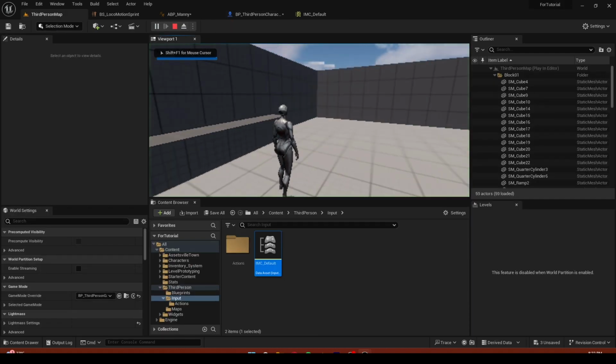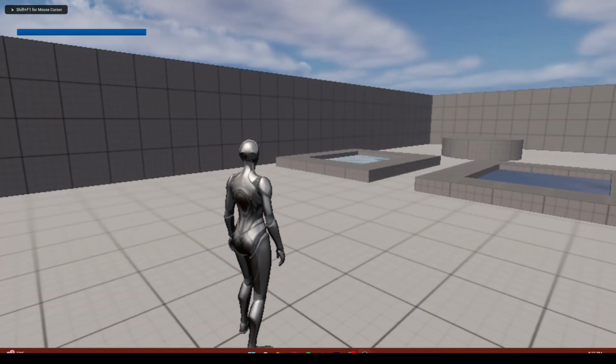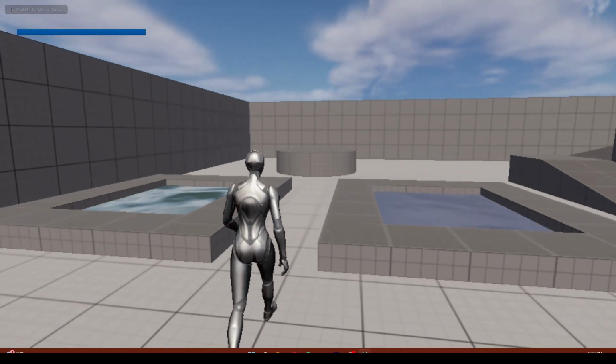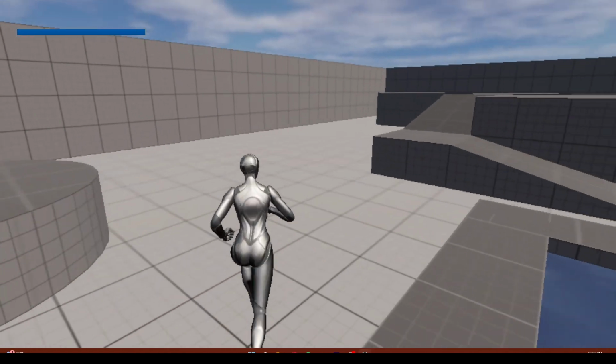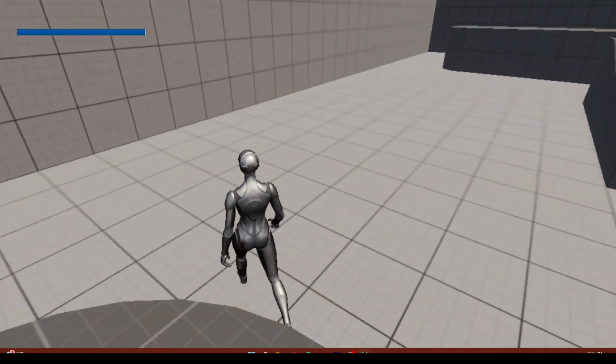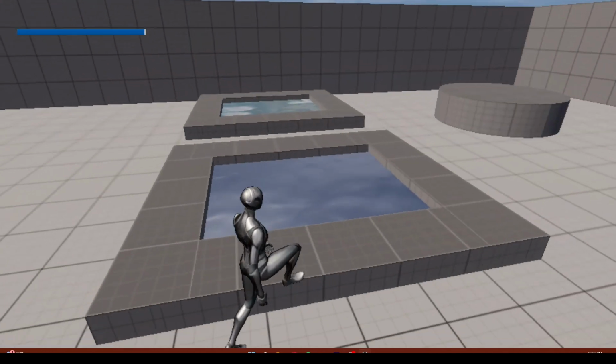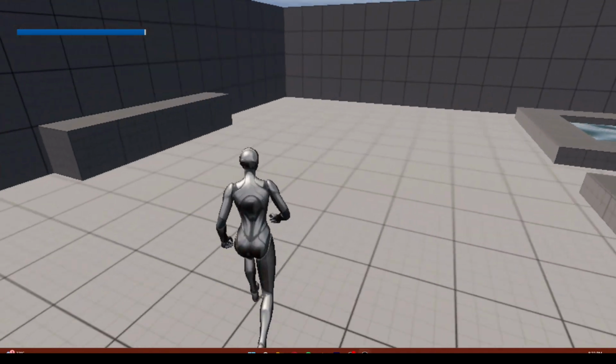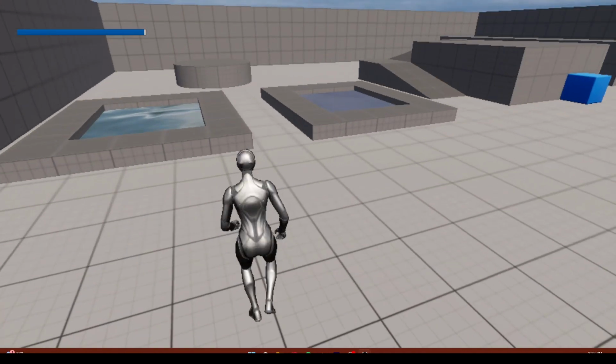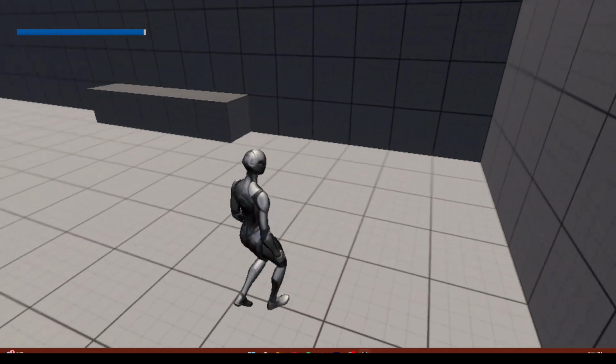Now, if you actually do it, you can see we are walking. If we shift, we are sprinting now. And we cannot sprint backwards. As you see, I'm right now holding the key down. And we are not sprinting backwards. Now you can sprint forwards, you cannot sprint backwards. You can see I'm moving a lot slower.